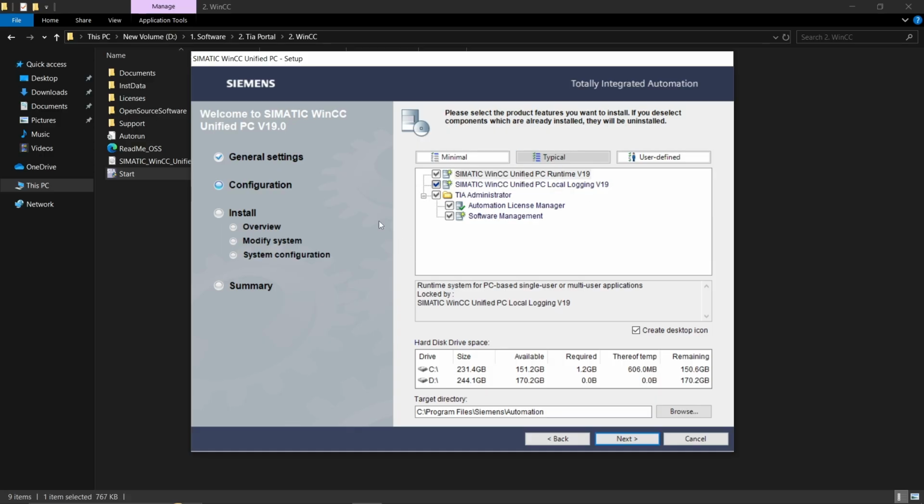I will install all the software in WinCC Unified PC by default, and the memory requirement is 606 MB and 1.2 GB of free memory. So, you will need 1.2 GB of memory or more. Next, select the target directory. Here, I will leave the default, which is the C drive, and then click Next.